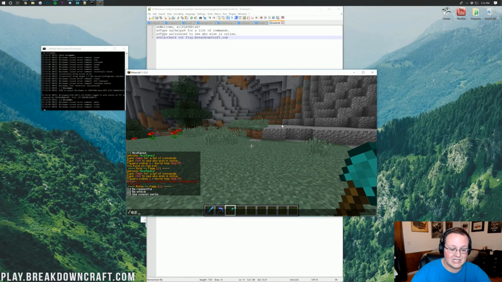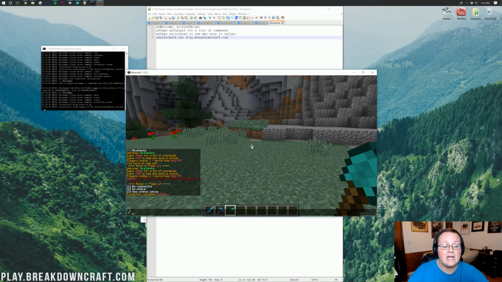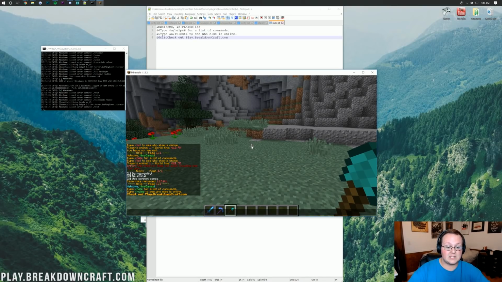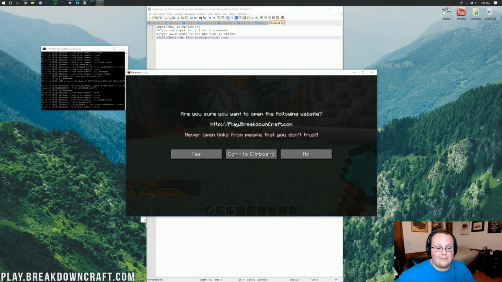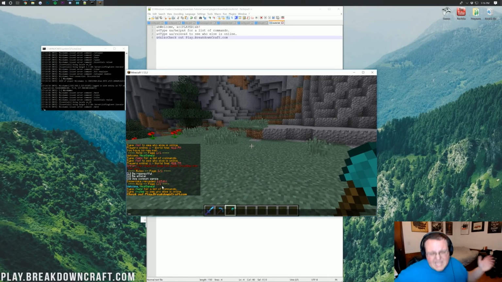Come in game, do /essentials reload, right like so, and then do /motd, and the message of the day is changed, even with check out play.breakdowncraft.com. The best server in the multiverse, guys. That's what it is. So as you can see, there it all is, and it's all set up and looking mighty fine. So if you have any questions about setting up the message of the day, you can do that.